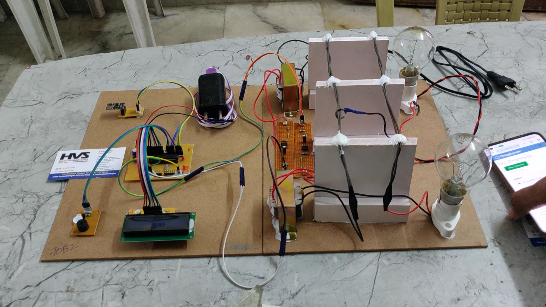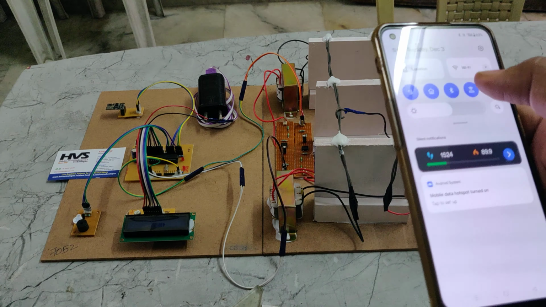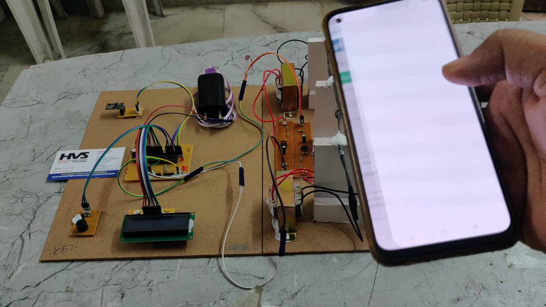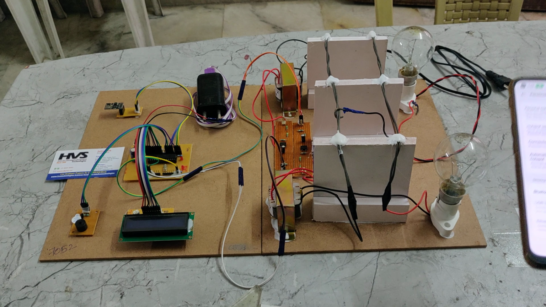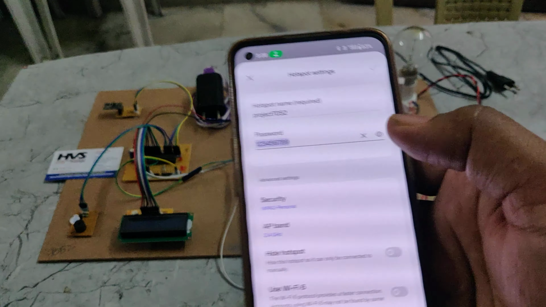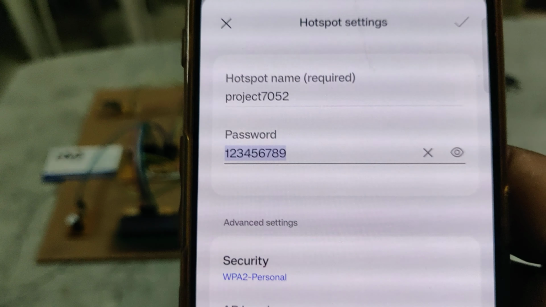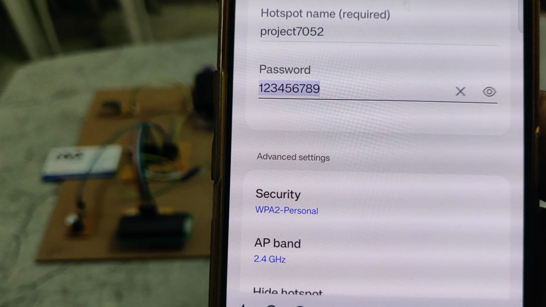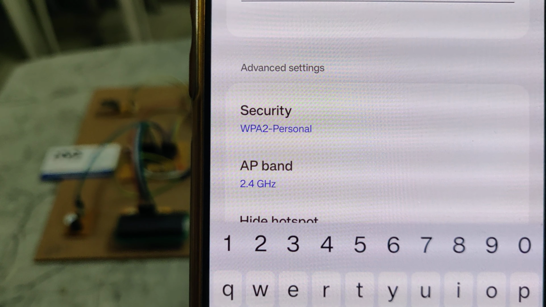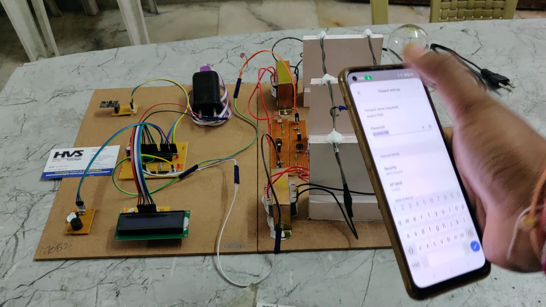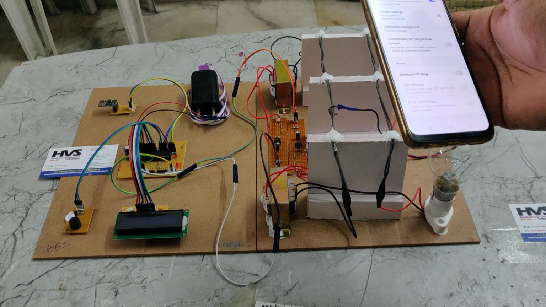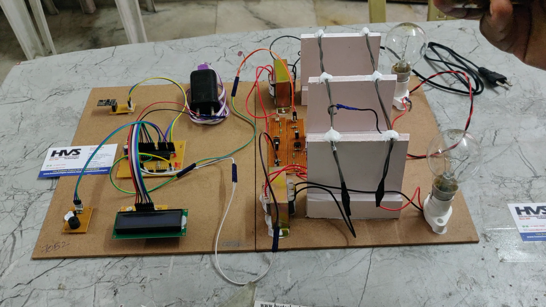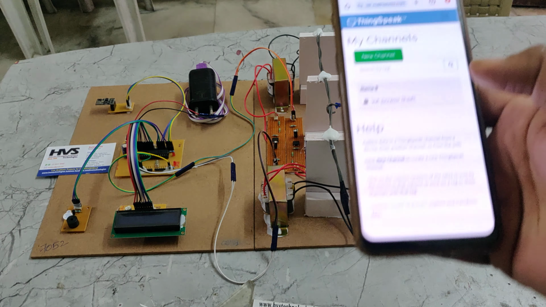Before the demonstration, first of all we need to turn on the hotspot, as only through your hotspot will the system upload the data to Thingspeak. So configure the hotspot name as project 7052 without any space, with a capital letter, the password should be 1234567889, and the AP band should be 2.4 gigahertz. After configuring these settings properly on the data and hotspot, log into Thingspeak.